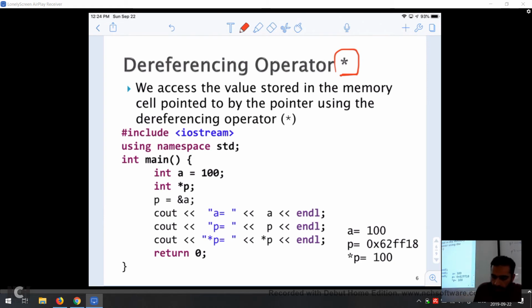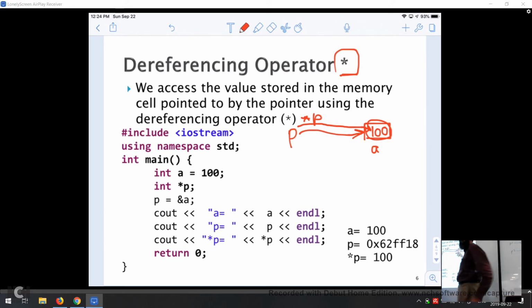In other words, this is A. What is the value of A? 100. And this is the pointer P. What is the value of P? A big hex number. But if we dereference P, if I write star P, what does star P mean? Star P means follow the pointer inside the memory and read the data stored inside the memory, until you get the value there, which is the value of A.